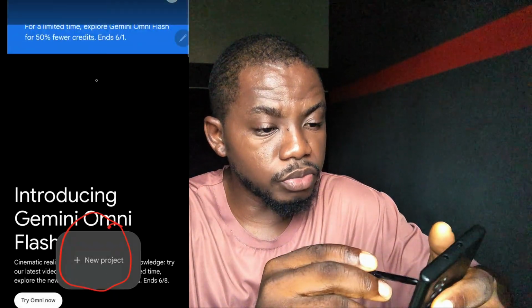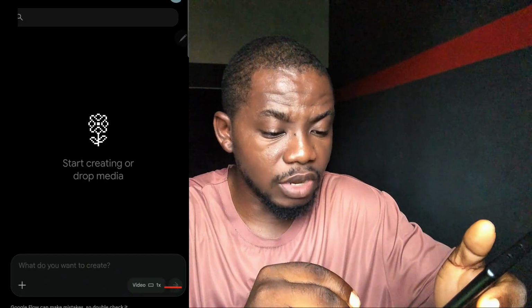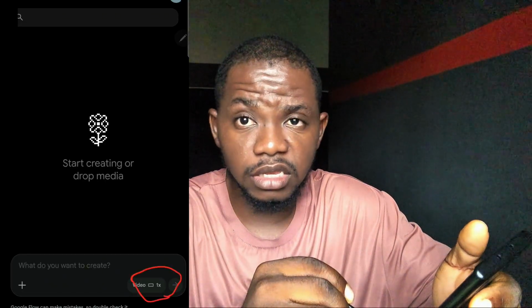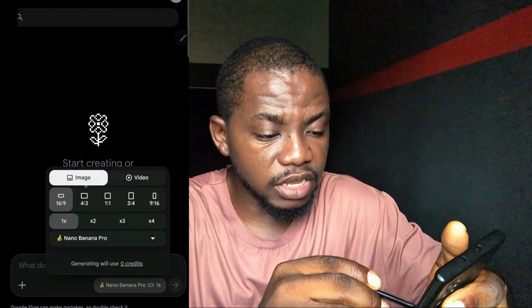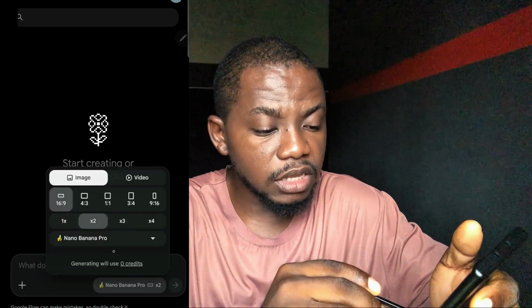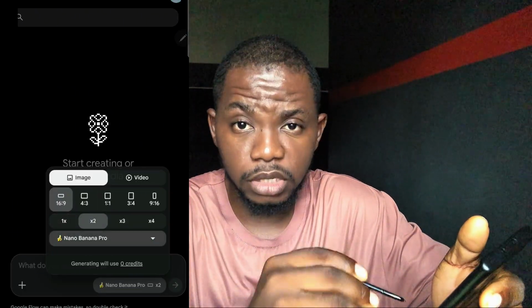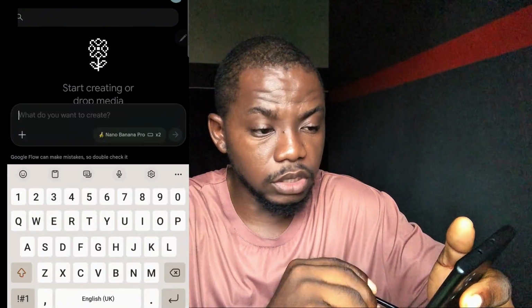Once Flow has opened like this, don't forget to always click on New Project. When you click on New Project, it's going to take you straight to the main interface where we'll be generating our image. Always remember to look at this place and do the necessary settings. I'm not generating video, so I have to select image. Then it should be on 16:9. Then let me make it 2 images. Then Nano Banana Pro should be there, because I want Nano Banana Pro. Then here I'm going to paste my prompt, which is this. After you've pasted, you click on generate.